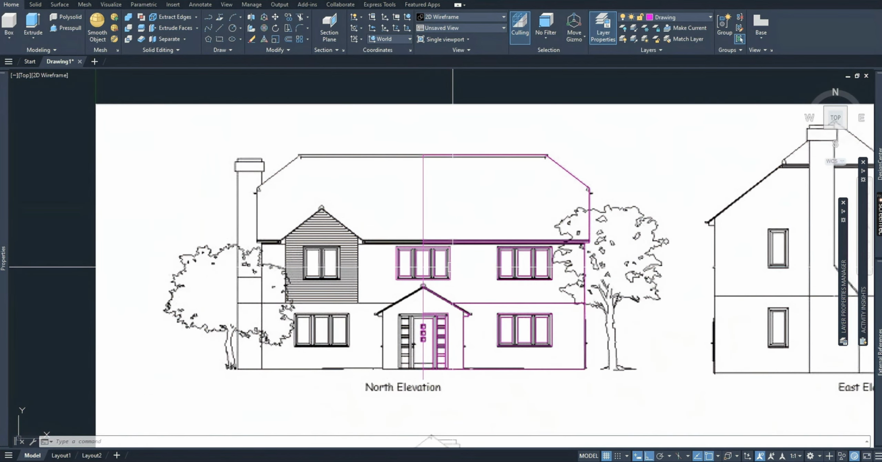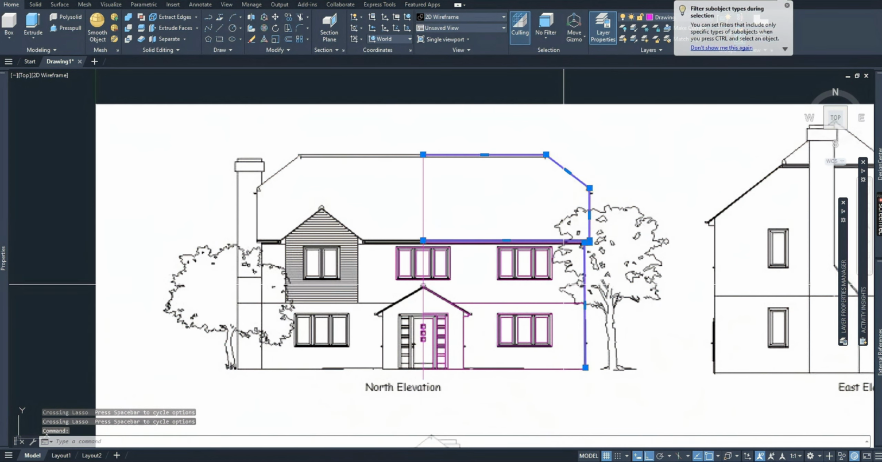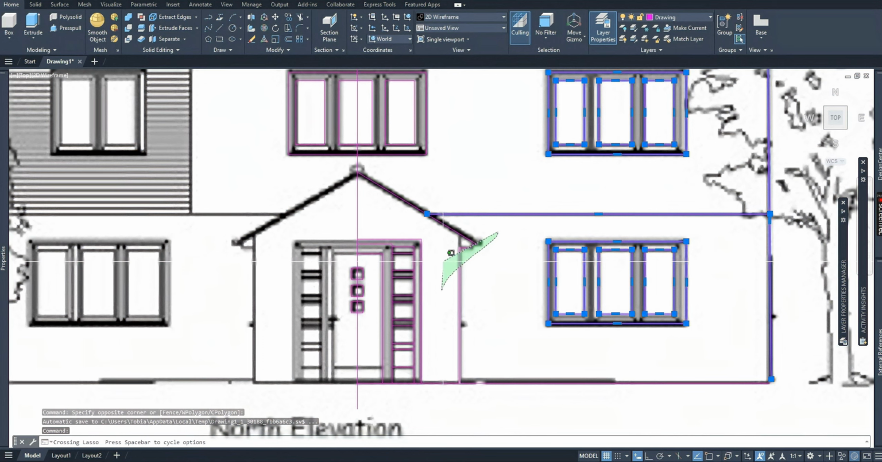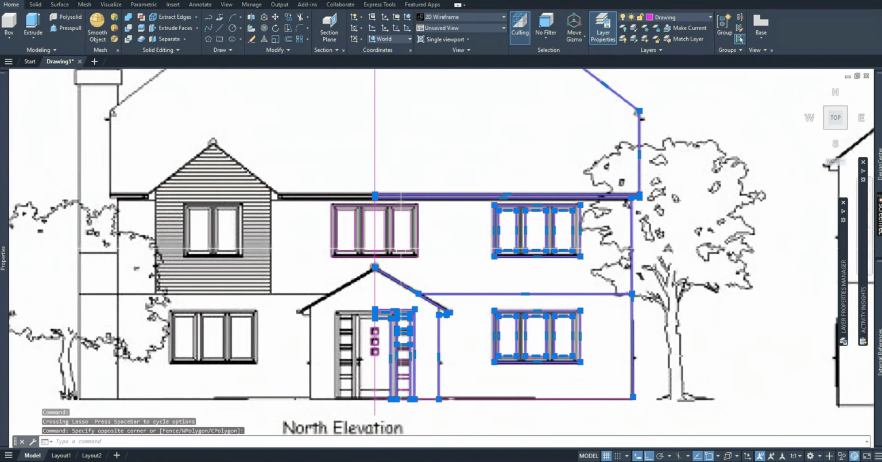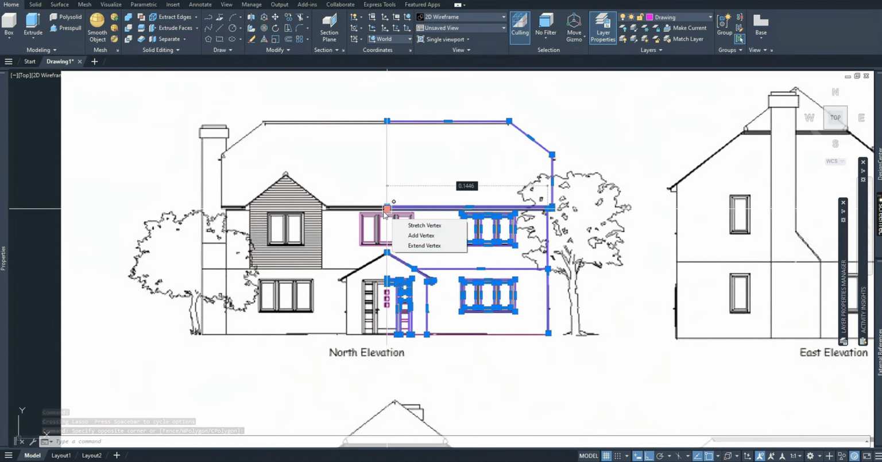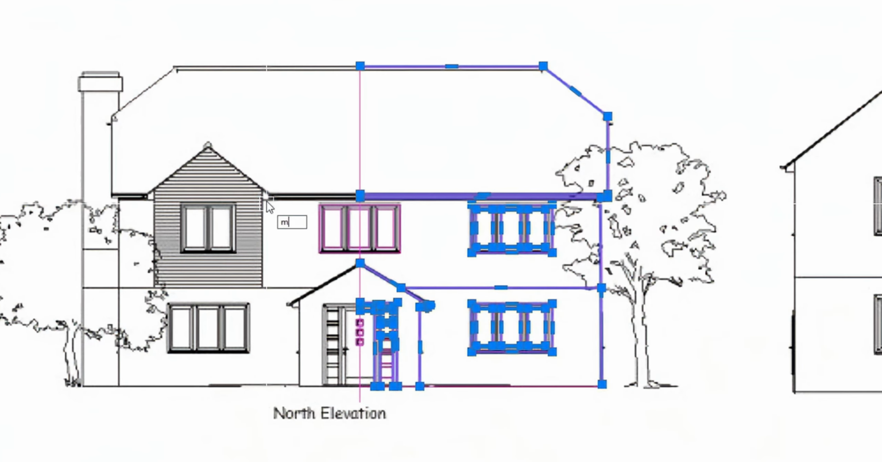Now I've got half my drawing here, and as you can see there are some similarities along my middle line. What I'm going to do to make it easier for myself, I'm just going to select this, hold down Command to select more, basically select all of this, and all of this. And now I'm going to type on the keyboard MI.